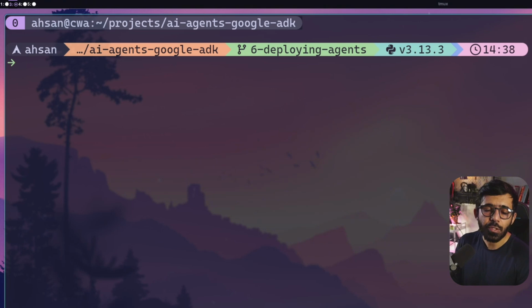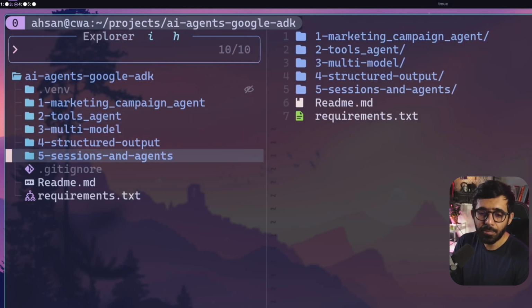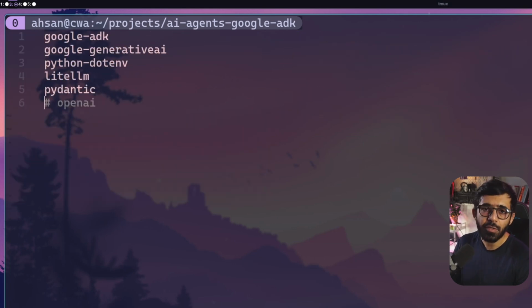Now, another thing that we need for deploying is a particular package. So what I want to do here is that I'm going to essentially open this project, and then I'm going to go to requirements.txt, and here we need to add a new package.